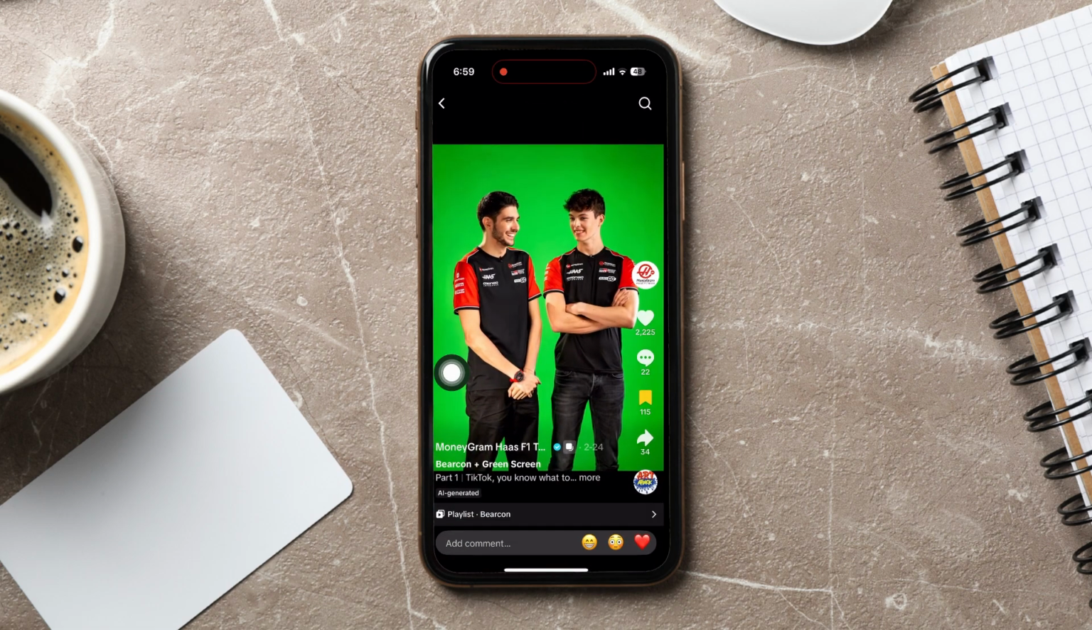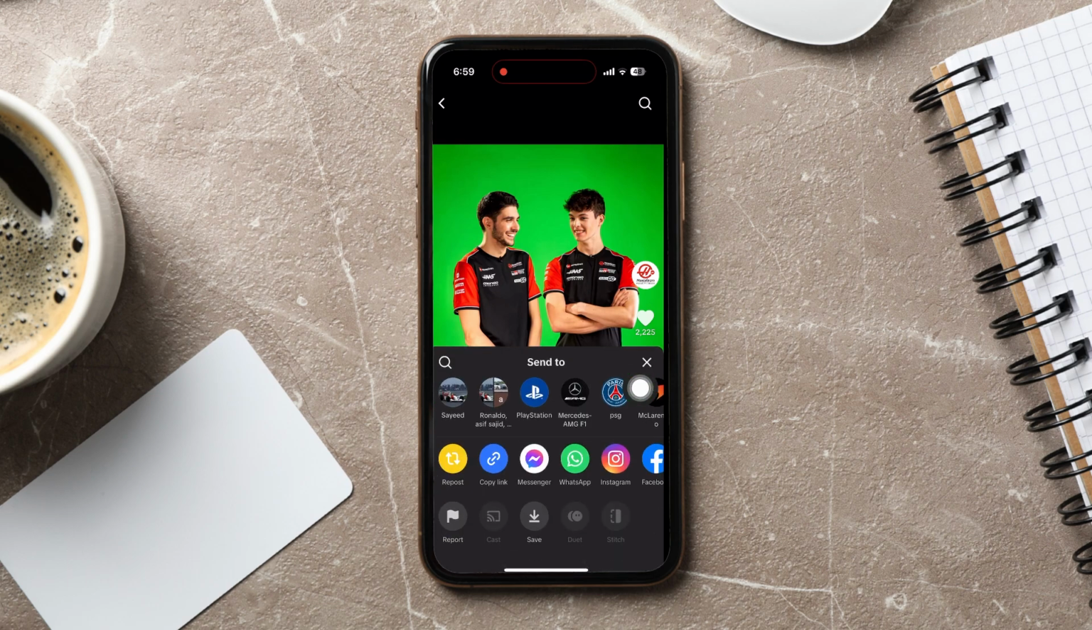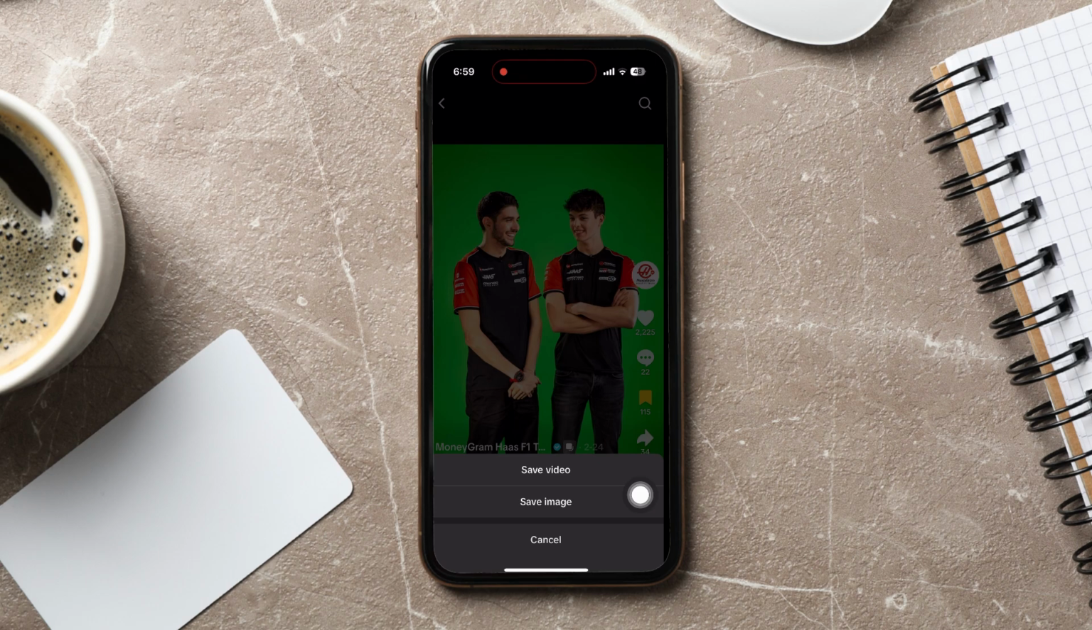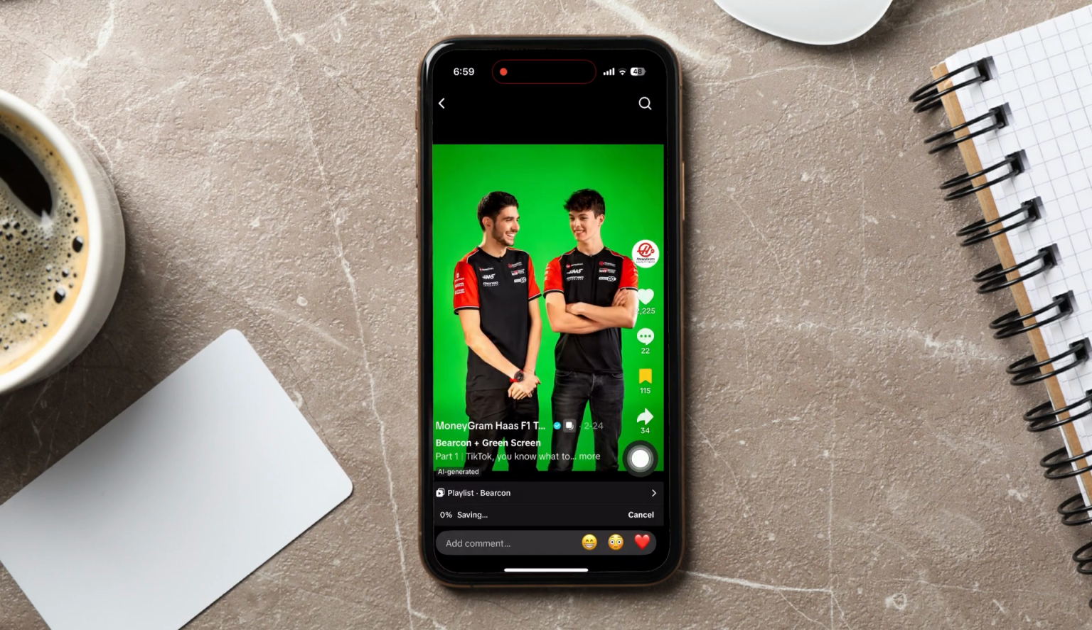If you want to save this photo, then tap on the share icon on the right side of the screen. Here you can view all the sharing options as well as other options below. Tap on Save as shown. Then, select Save Image if you want to save only the photo. You have now successfully saved this photo.